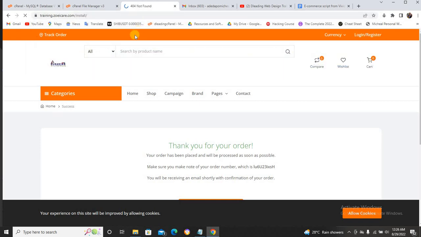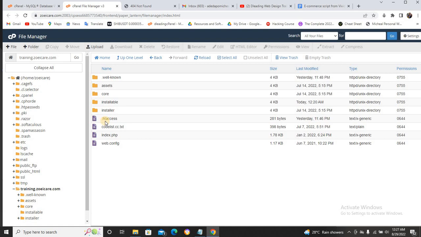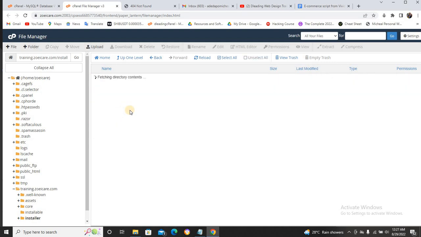Immediately I click enter, can you see it's showing error 404, like I said earlier? So what I need to do now is go to my cPanel to check where the error is. I think this is my cPanel now, and I want to check where the error is. The folder must have this HTTP, and this is one. But let me check installer.